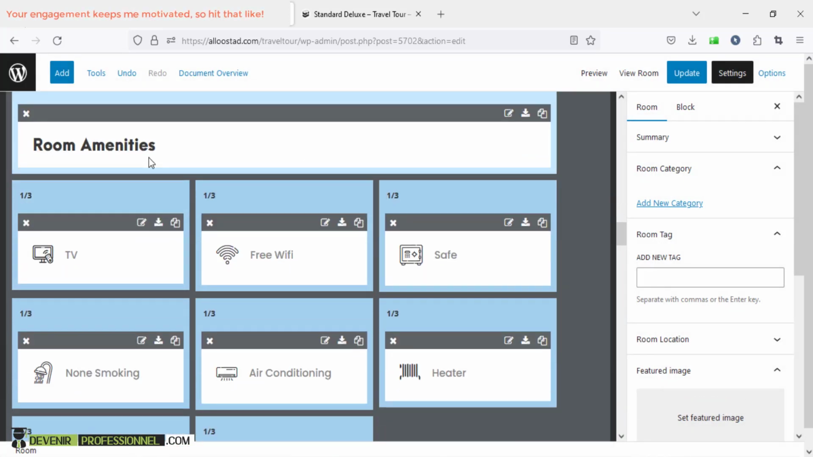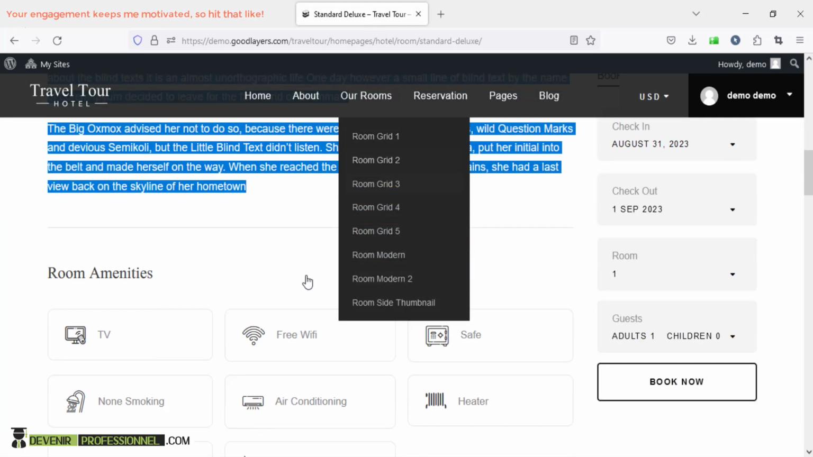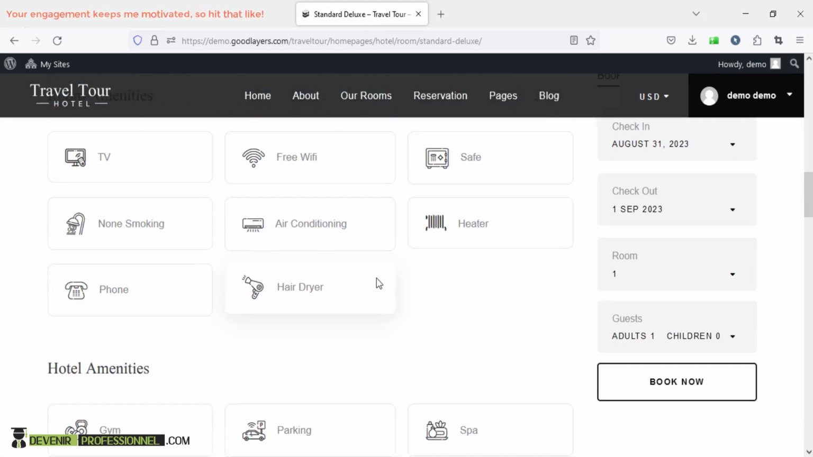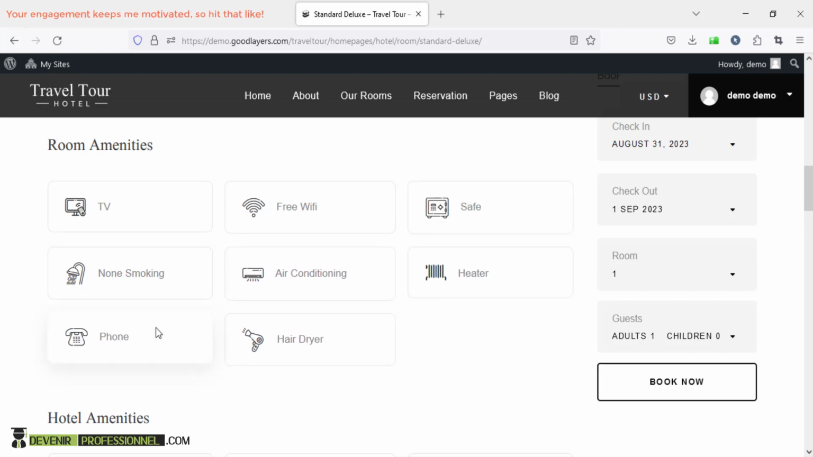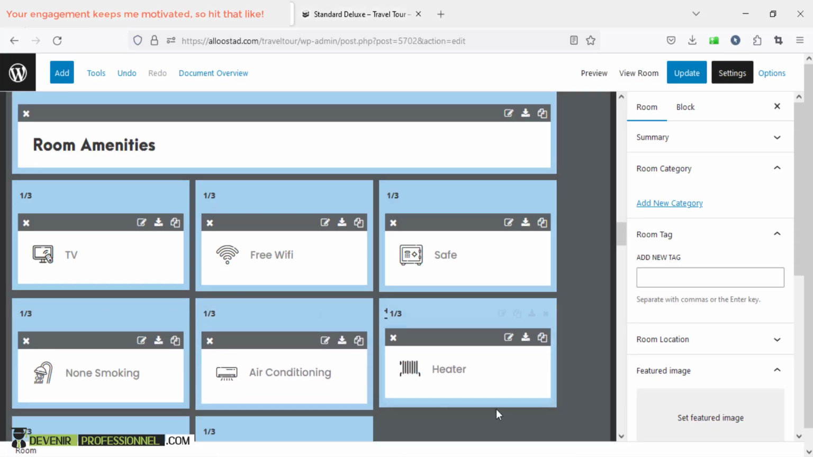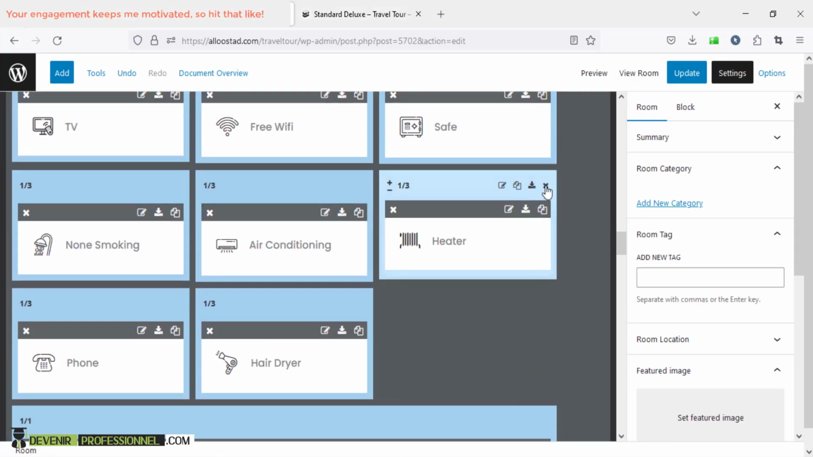So for the room amenities, it's very easy to use. Here we have room amenities, so you can add as many icons as you want. This can help your customer to get information faster, because images convey more than text. So to add another icon or to delete it, click here.